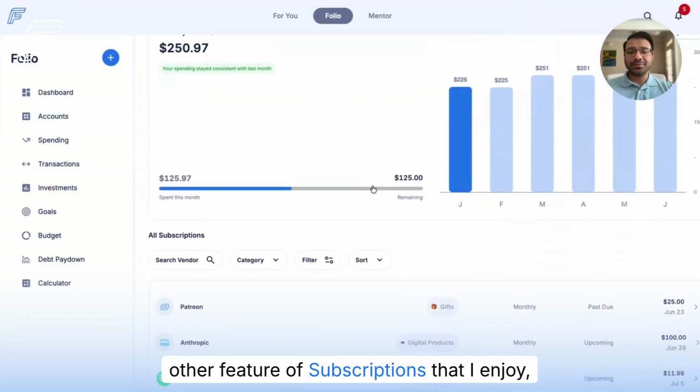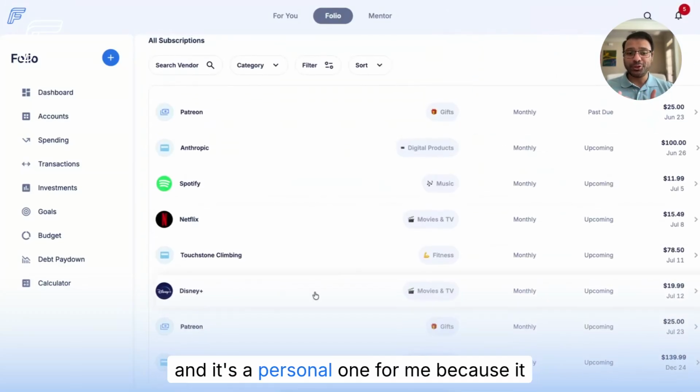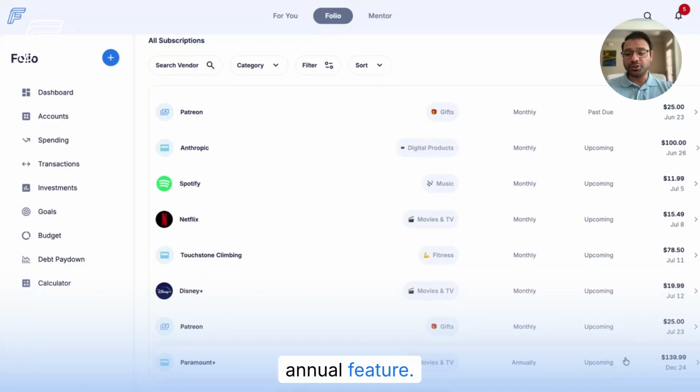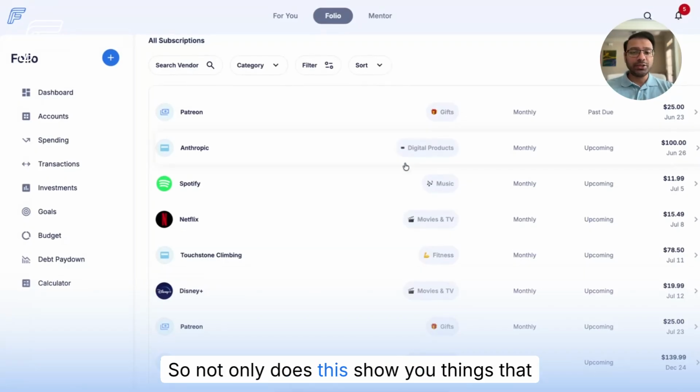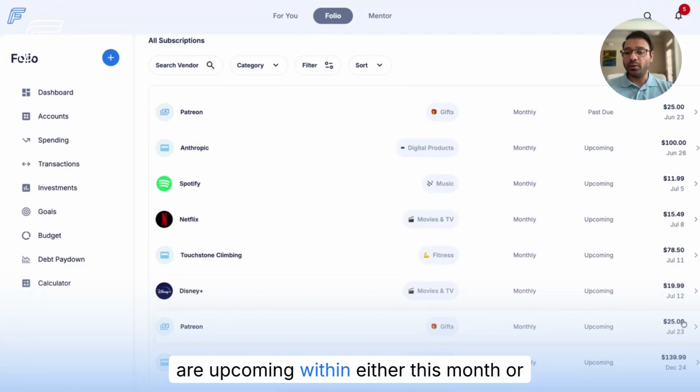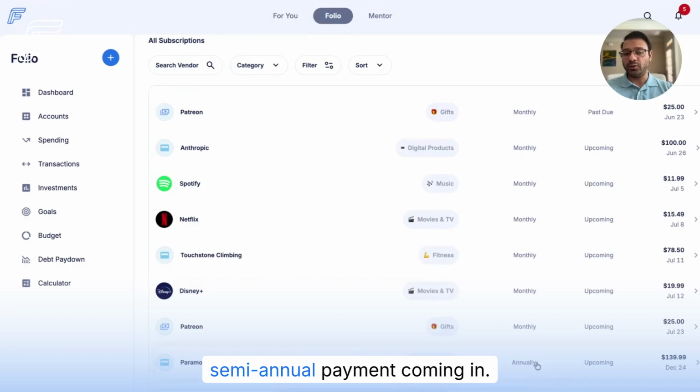The other feature of subscriptions that I enjoy, and it's a personal one for me because it actually helped me find a subscription that I was able to cancel, is the annual feature. So not only does this show you things that are upcoming within either this month or July of next month, it also lets you know the next time you'll have an annual or a semi-annual payment coming in.